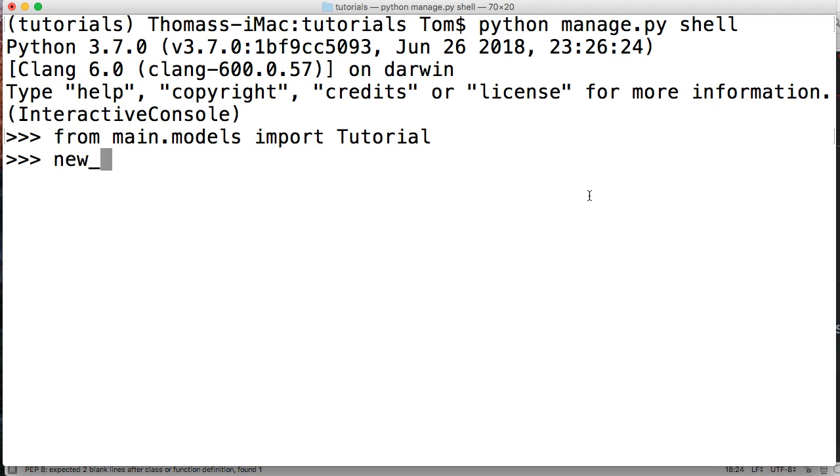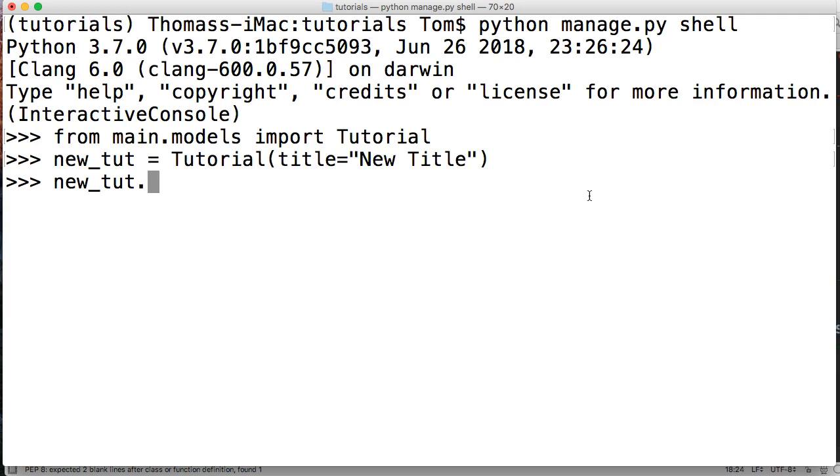Then we're going to say new_tut is equal to Tutorial, and then we're going to say title is equal to New Title. Actually, let's make this uppercase to make sure slugify is working. And then we're going to say new_tut.save. And we got no errors, so that means everything seems to be working so far.